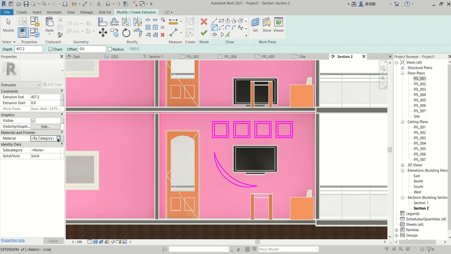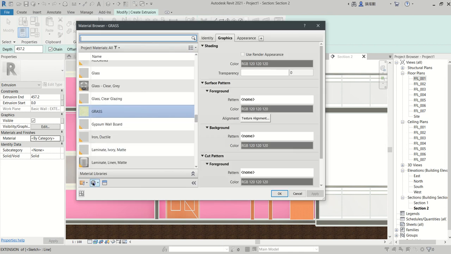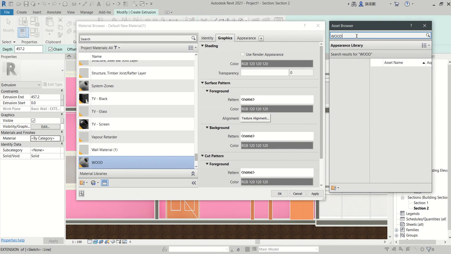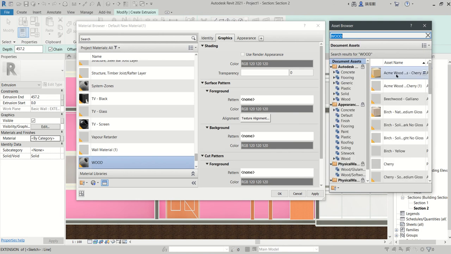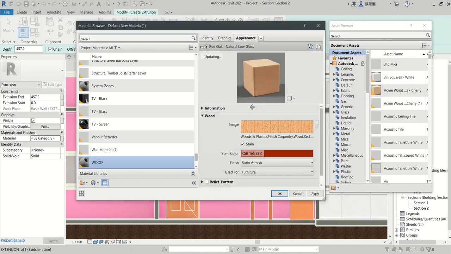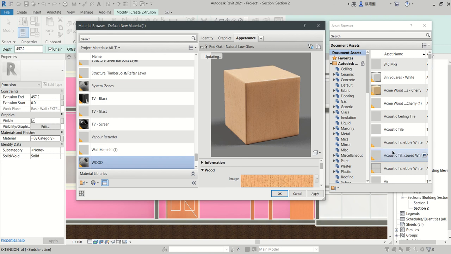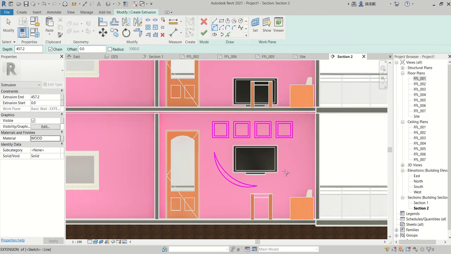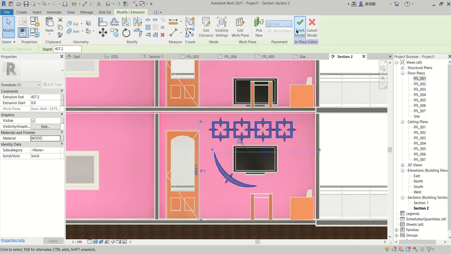and that is okay. Material by category, you can choose the wood, or let us create a new material. Right click on this, rename it as wood, and go to asset browser, choose the wood. And you can see different kinds of woods here. Whatever you want, you can just choose it. I'm choosing the red oak here. So this is how it appears. If you want, you can continue with that, or you can choose a new one. I just say okay with this. Finish. Finish model.